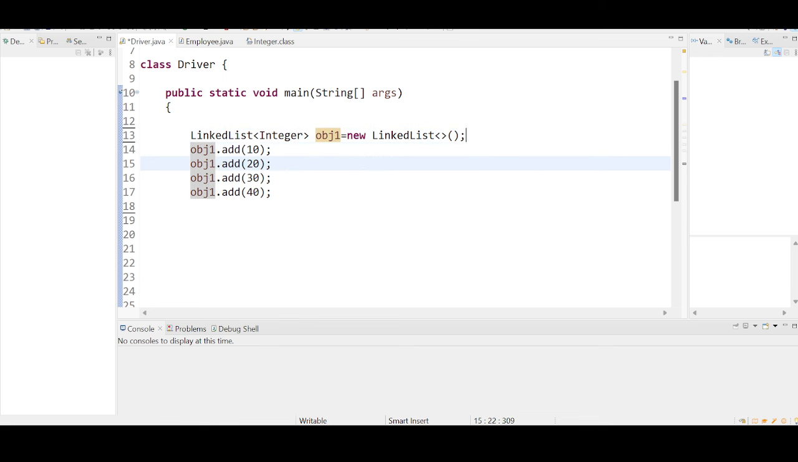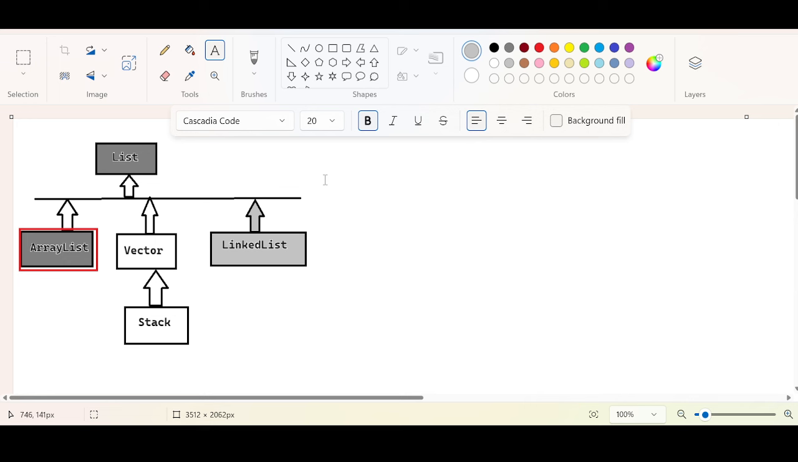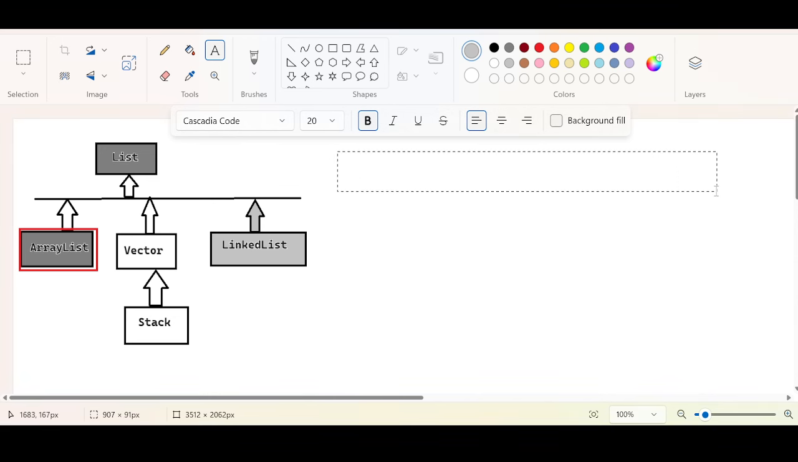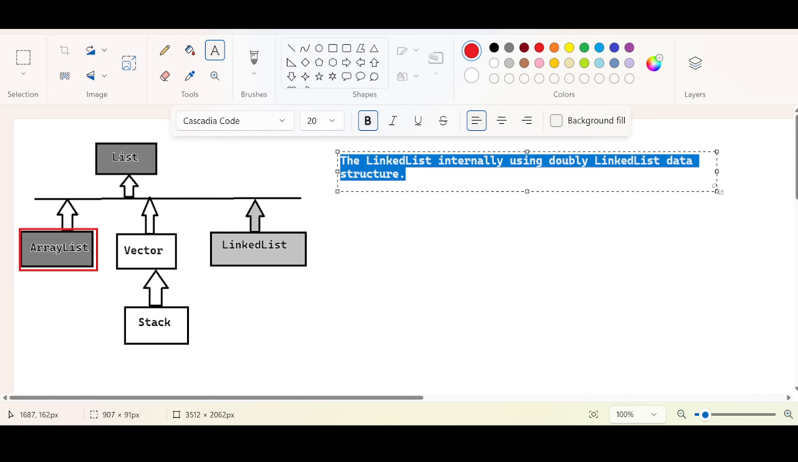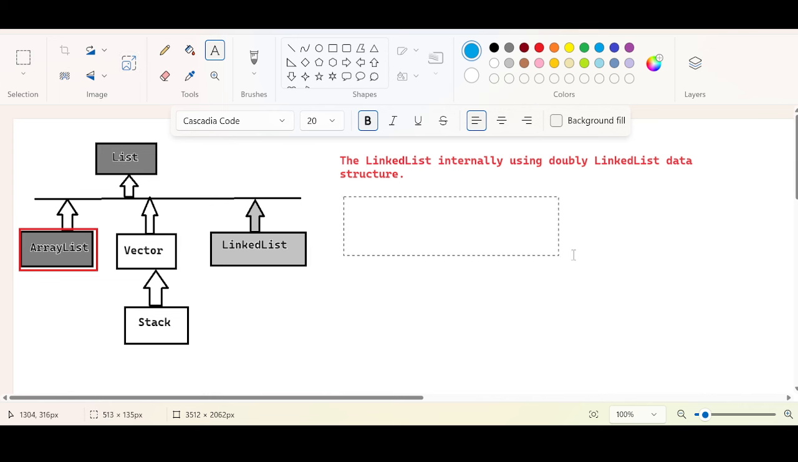The moment you give this instruction, let me copy this instruction and paste it here. In the singly linked list, please remember this point before proceeding. The linked list internally uses a doubly linked list data structure. Focus on this point for better understanding. Let me highlight this point. So what it says: the linked list internally uses a doubly linked list data structure. Yesterday we discussed the singly linked list. Yes or no? If you remember, this was the exact discussion that we had in yesterday's session.